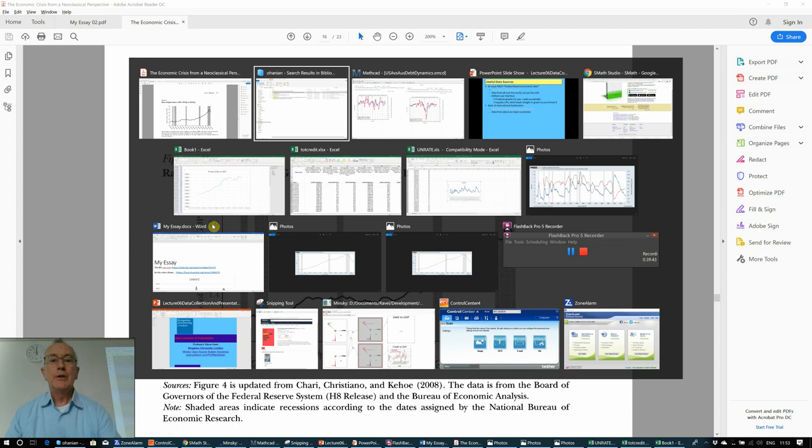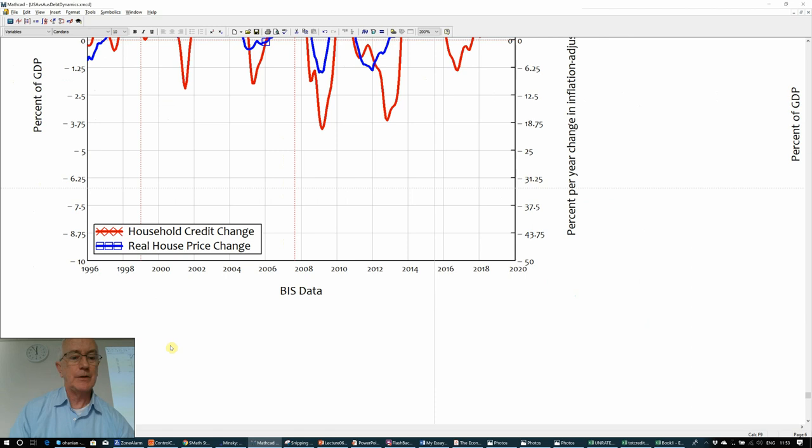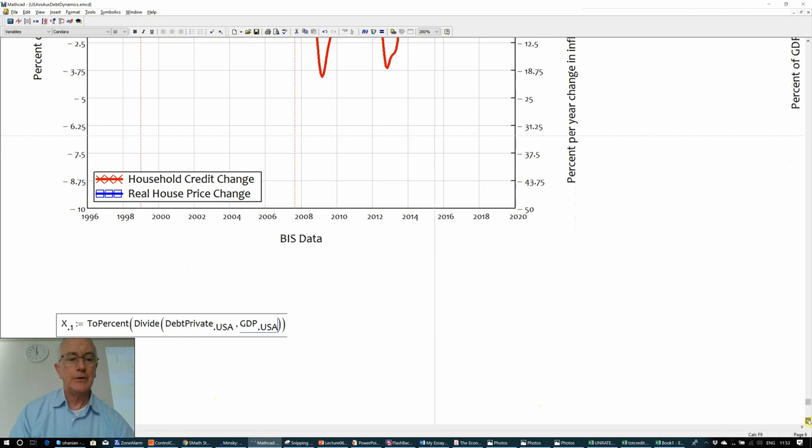So what I can do with MathCAD, and I'll just rapidly do it, bring up a graph where I show, again, I'll make that a bit larger so you can see what I'm doing. And this you can do similarly in SMath Studio. Not necessarily as easily, but it does have the features. So I've written these little functions myself. I'm going to divide private debt of the USA by GDP of the USA. And it's not quite the same chart, same data that Ohanian's using there, but let's just chart that and see what happens.